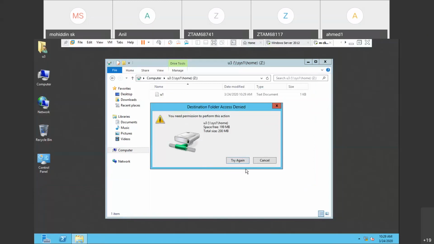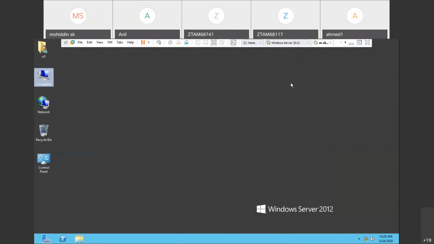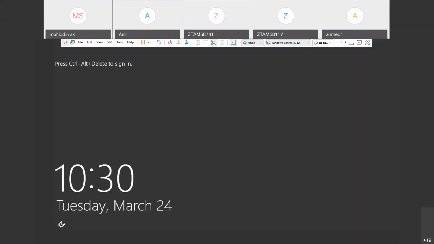Now, what is happening? It cannot create because the restriction is applied. The other user can create, but he cannot create. So for verification, let me log in with another user to whom we have not given the restriction, like user 2. I log in now with user 2.